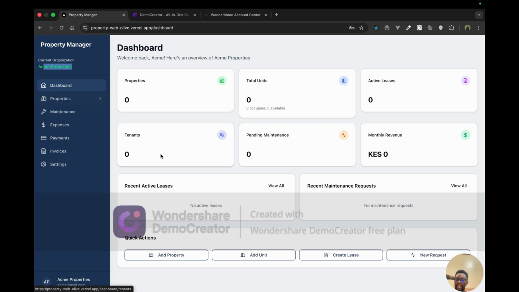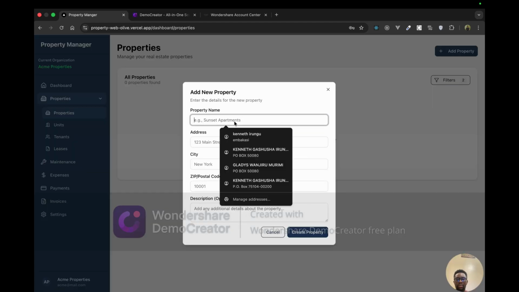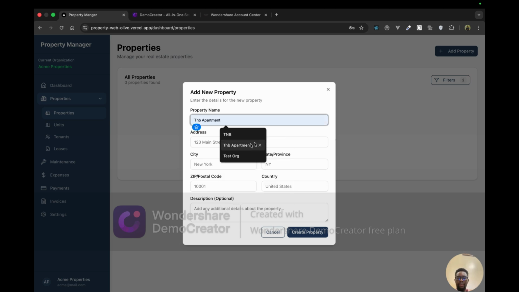Now this is the dashboard which I had taken you through some time earlier. Now we'll start with the properties. So for properties, we have this tab here. These are the properties that you want to manage, or maybe apartments that you want to manage, and you can have multiple properties. So we'll just try adding a property. I'll just do maybe TNB apartments.